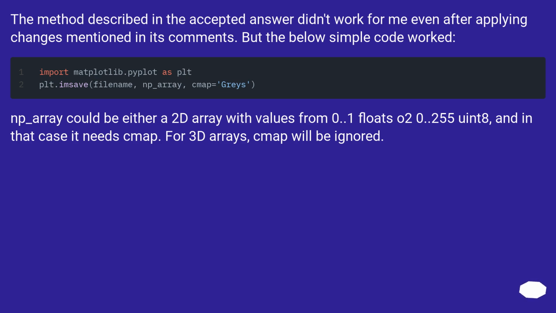The method described in the accepted answer didn't work for me even after applying changes mentioned in its comments. But the below simple code worked. np_array could be either a 2D array with values from 0 to 1 floats or 0 to 255 uint8, and in that case it needs cmap. For 3D arrays, cmap will be ignored.